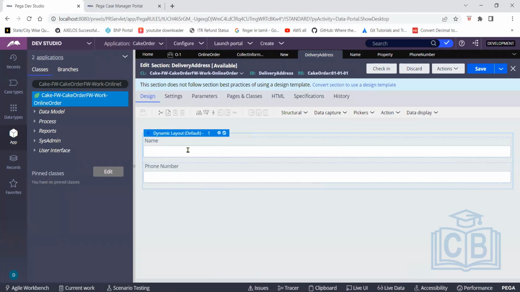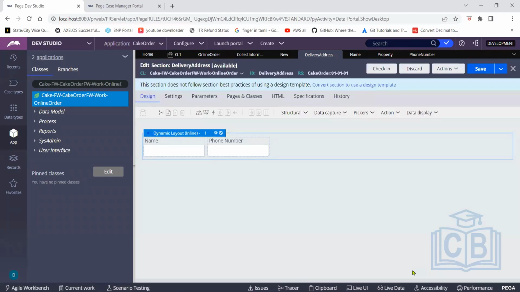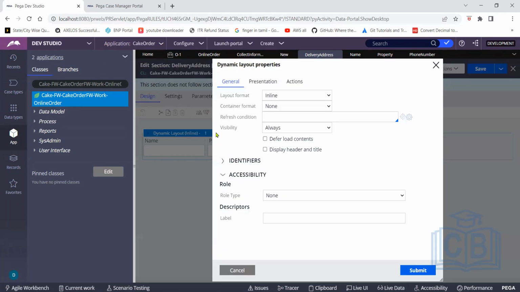No, it's coming on the top, right? Yes. Again, you open that dynamic layout instead of default. Inline you keep. Yes. No, right? This is not your asking. Side by side, but we'll see here. That means it is changing here.